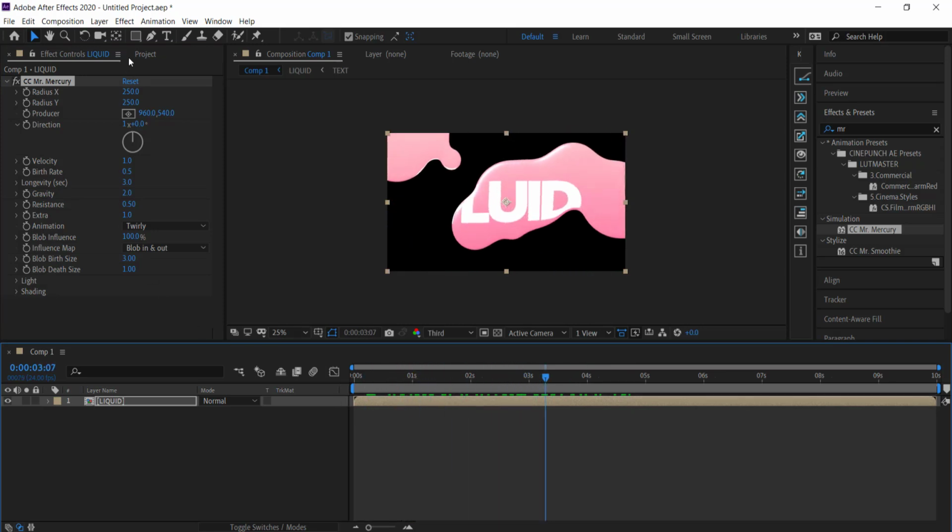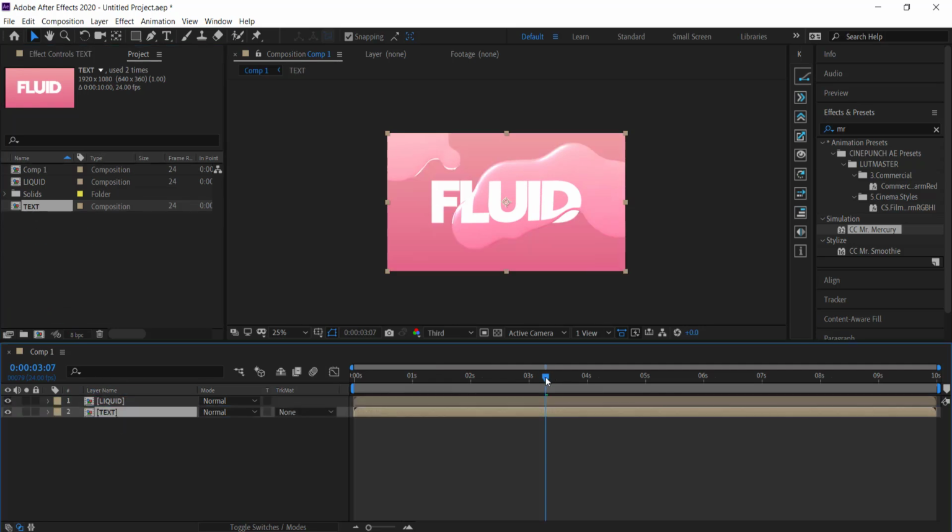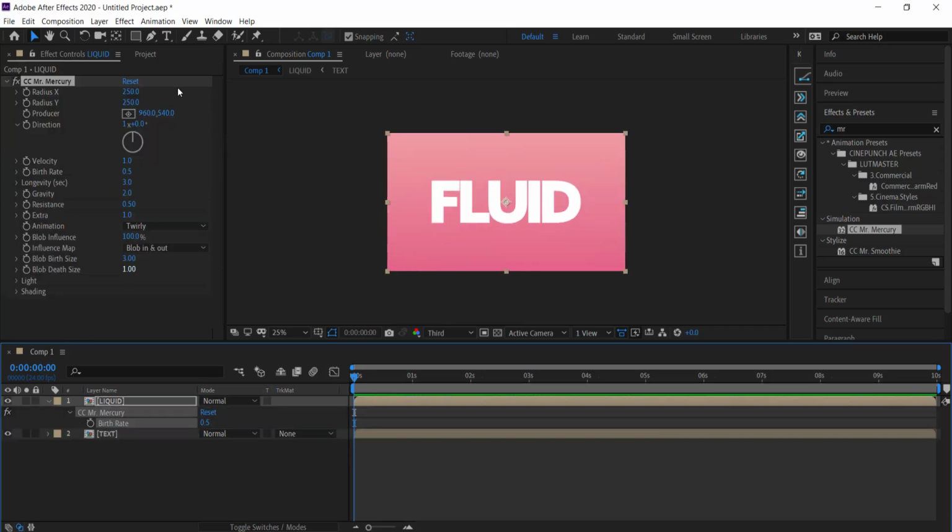So now if I go back to my project and add the text back in, now you can see that with the text, it's looking really, really nice. And I think those settings actually work fairly well. Now, going back to the Mr. Mercury effects, there's a lot of things that you can do in this, and you can actually animate a lot of these things. But I think for this video and this tutorial, I'm just going to leave it like that because it's actually looking pretty good.